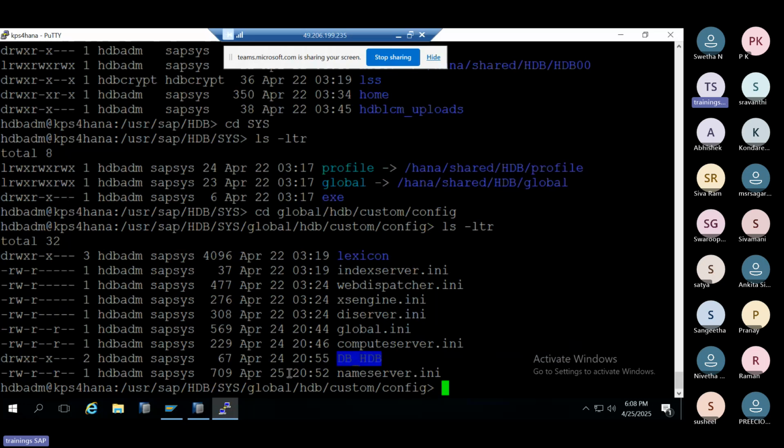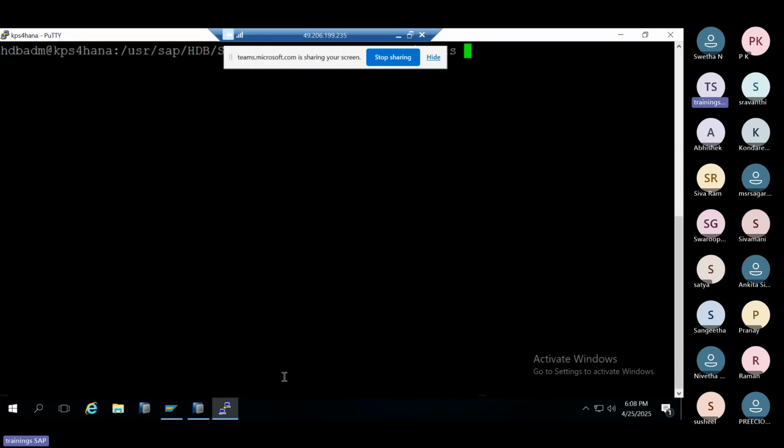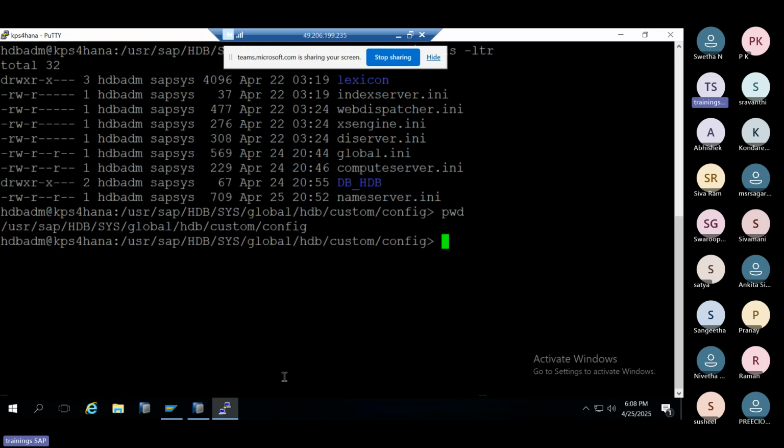Sometimes during the interview, this is one of the frequently asked questions: where can we see the INI files? If you answer, "Sir, the Studio level configuration files, where we can check the HANA configurations," they say, "No, no, no. I want the operating system level. Where can I check?" Then in this case, you need to tell this path: /usr/sap/SID/SYS/global/hdb/custom/config. That path you need to explain. Okay, remember this path.